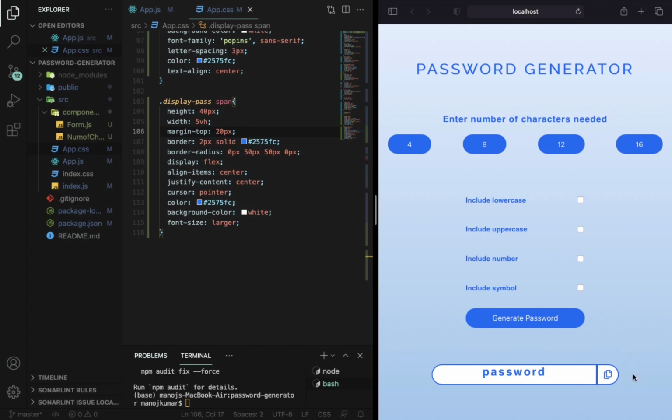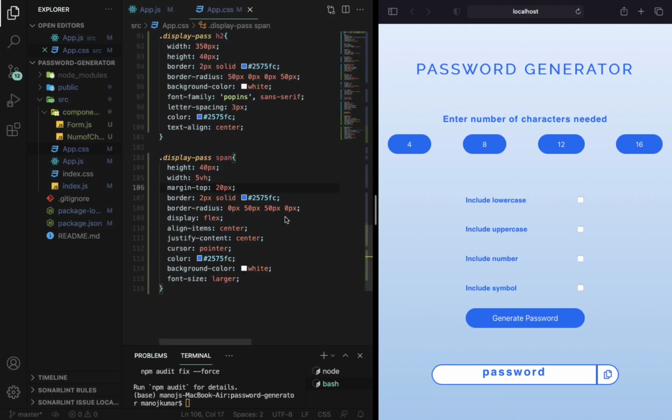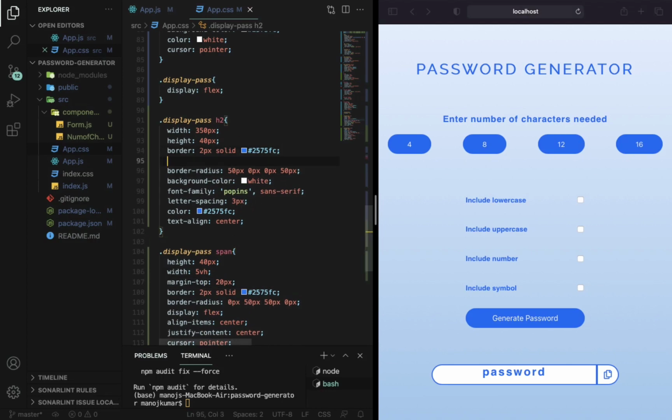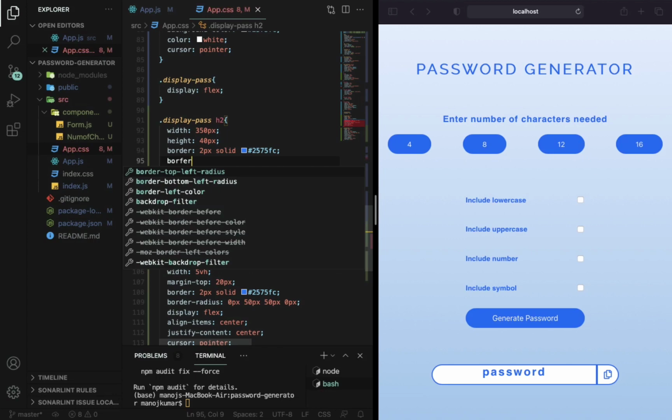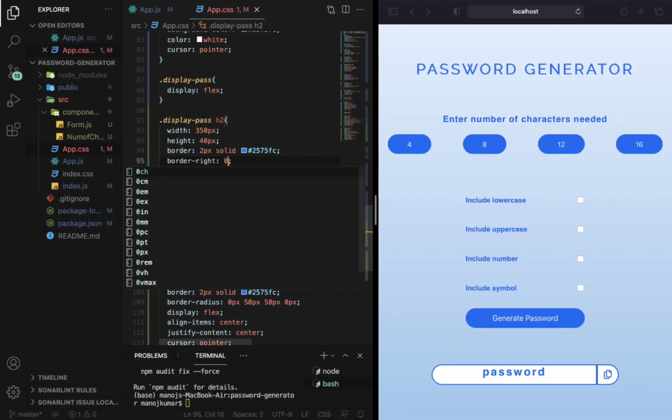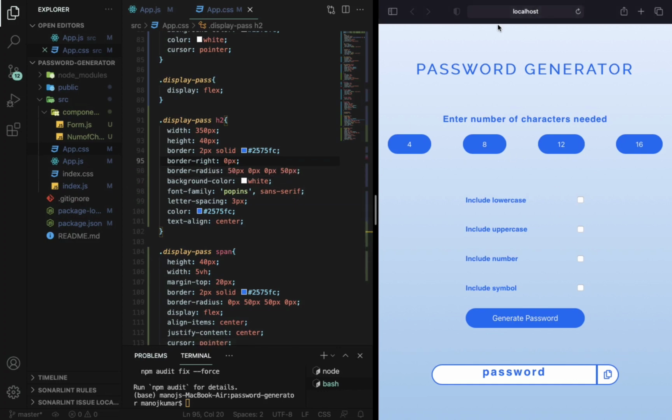So now this line is much thicker because this is a border of two things, this password and this icon. So I'm just going to reduce one border from both of them. So I'm going to give a border-right of 0px on this right component. So now it is just thin. So now pretty much we have completed the CSS, but one thing is missing.